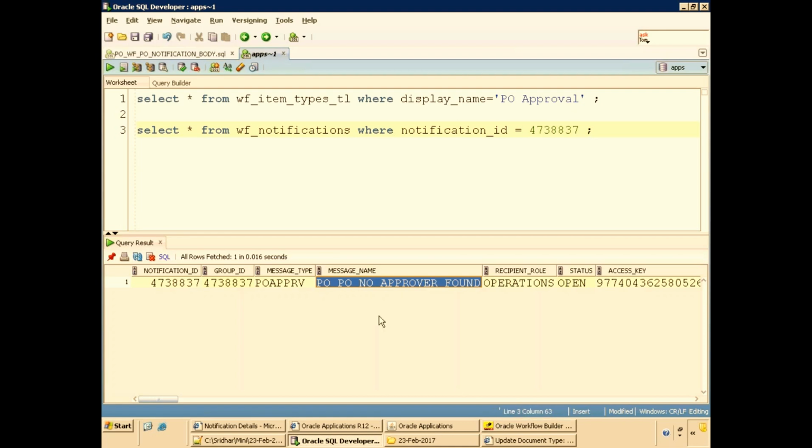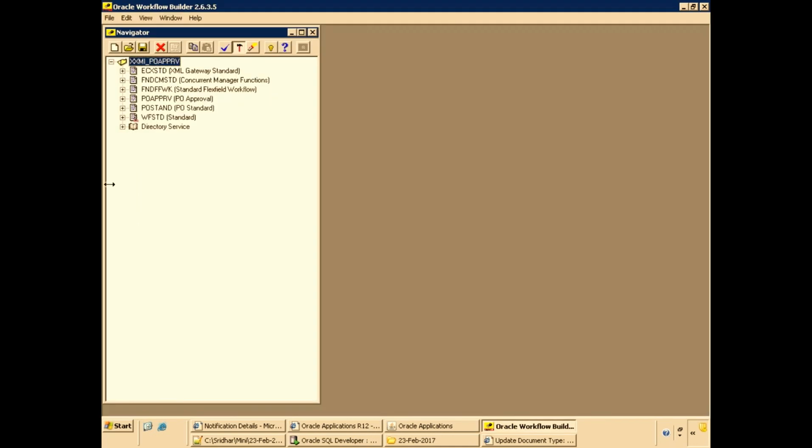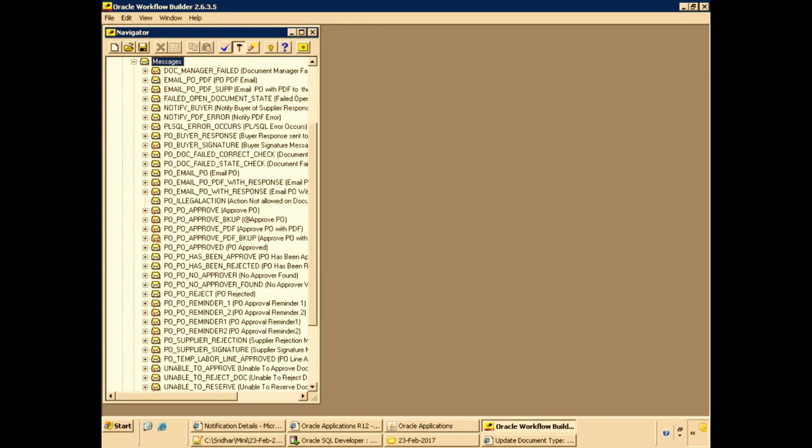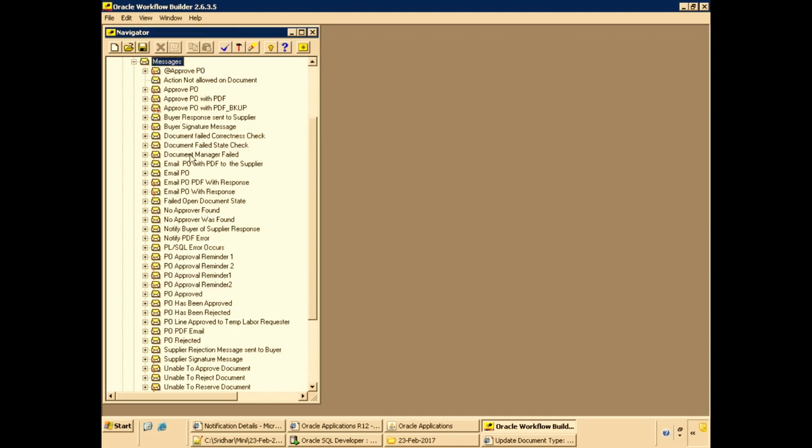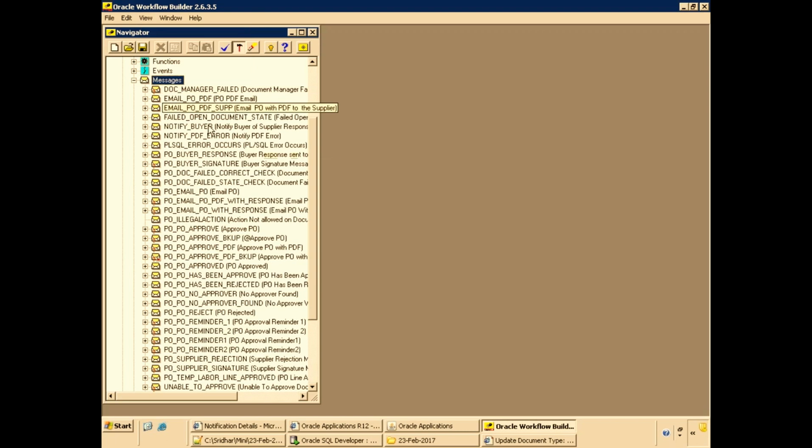So now, can't we find this one? Here if you observe, what is our standard workflow name? PO apprv, this is the one. In this one, what is the message name? Scroll down here, and by default we have an option called developer mode. If you uncheck it, it will display the description, but if you check it, it will display the internal name followed by description. Can you see PO no approver font? This is the message.